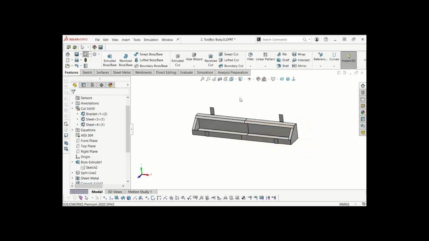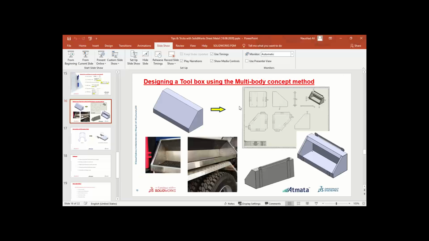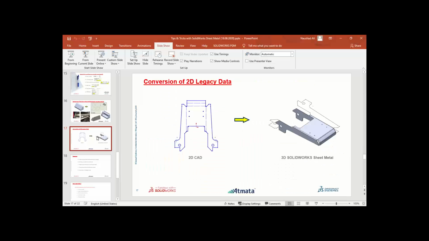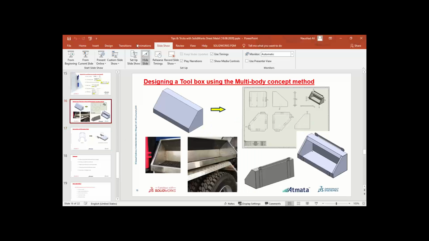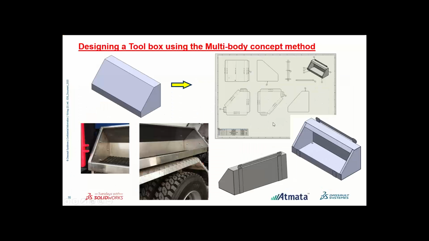So what we saw here is the advantage of the multi-body concept: when you have a concept to design, you don't have to start from scratch. This concept will help you a lot when you try to change parameters. The associativity between the sheet metal features and the solid body is a very good option for design. Okay, so with this I complete my multi-body concept.